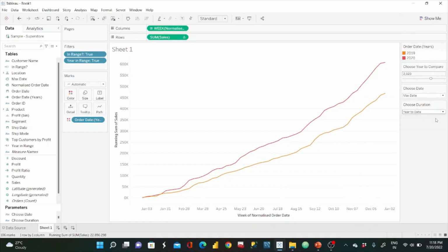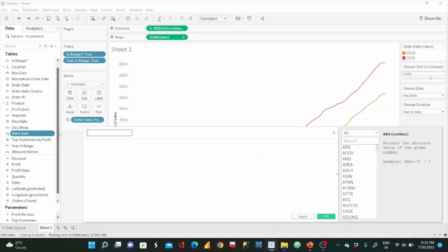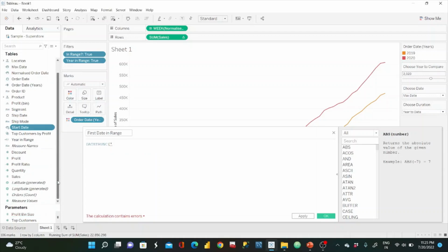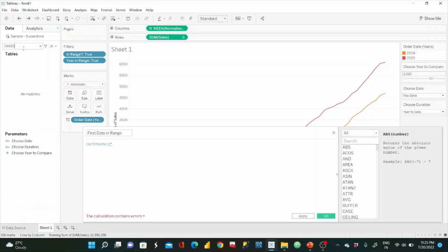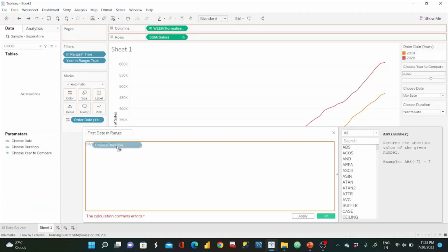Okay, so we calculated the parameter. What we want to do is see the first day in range, right? First date in range. So what I can do is write the DateTrunc function, and in the DateTrunc function we want to give the duration, the parameter that we have created, choose duration. So just select the parameter.